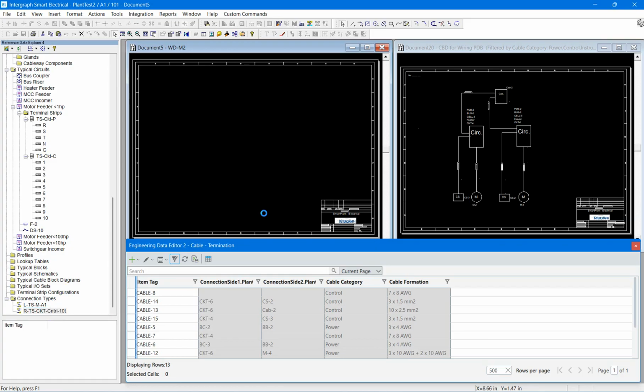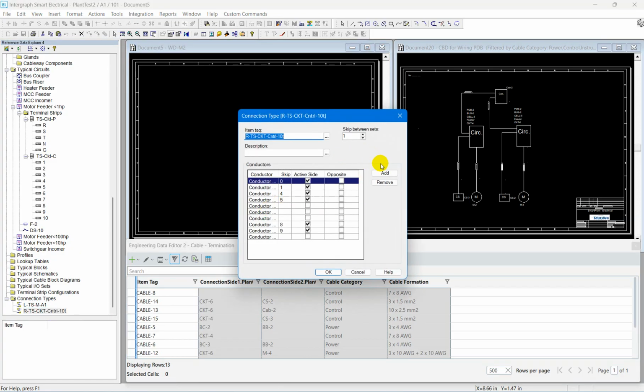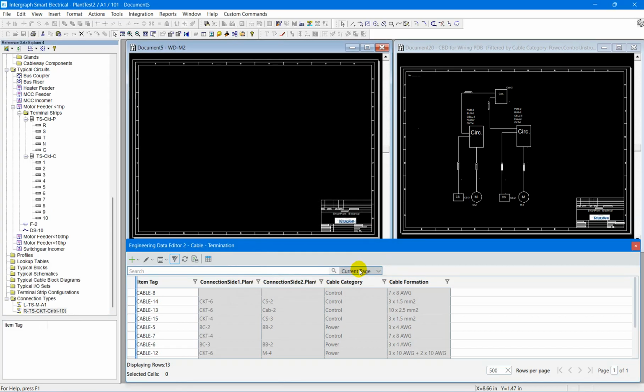A PLC cabinet, in turn, would house multiple termination strips like these ones as an example. You also can configure a variety of termination patterns typically sourced from equipment wiring specs or control and protection schematics. You can now start creating your wiring drawing.